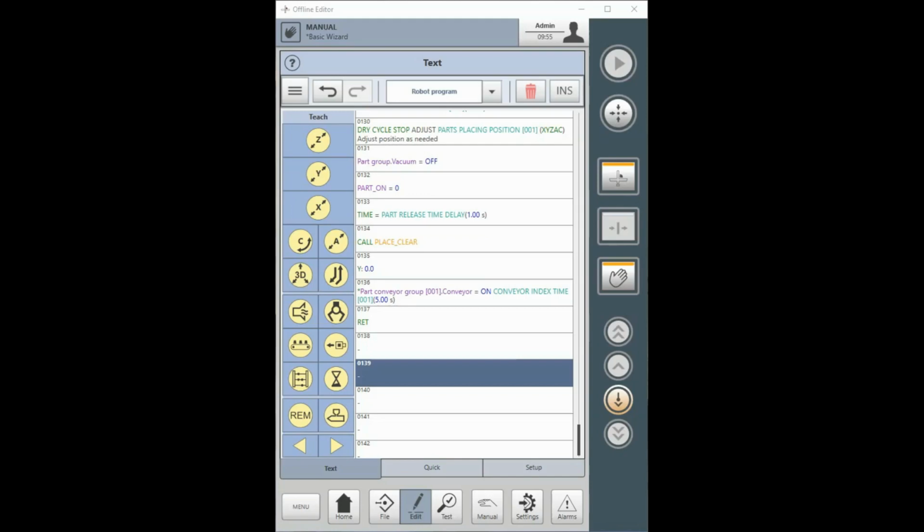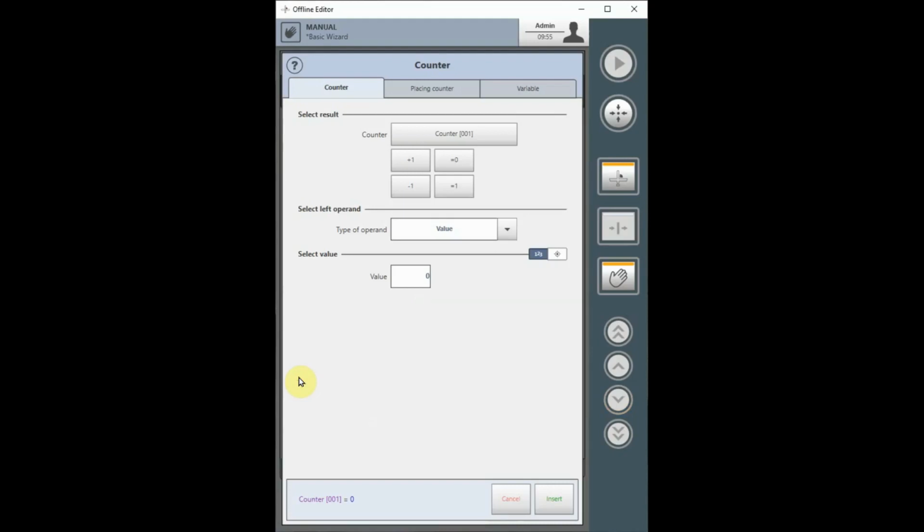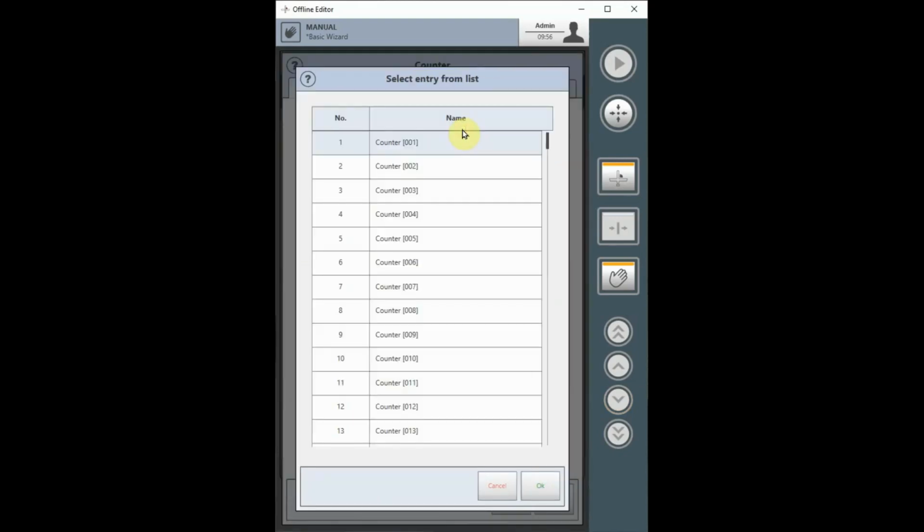For instance, to insert a counter instruction to count by fives, select the counter button on the Teach menu. This will bring you to the counter/variable window. Select the Counter tab to create a counter instruction. Pay attention to the display at the bottom of the window to see the changes to your instruction as you create it. Under the Select Result section, select the Counter button and select the counter you wish to use to hold the result on the left side of the equal sign, then the OK button.